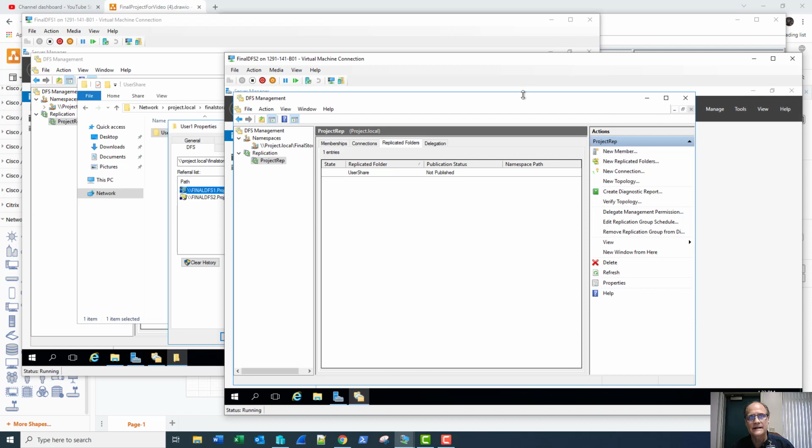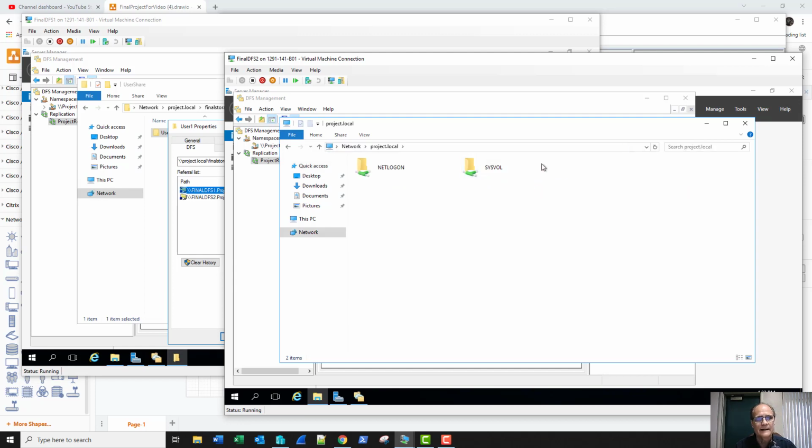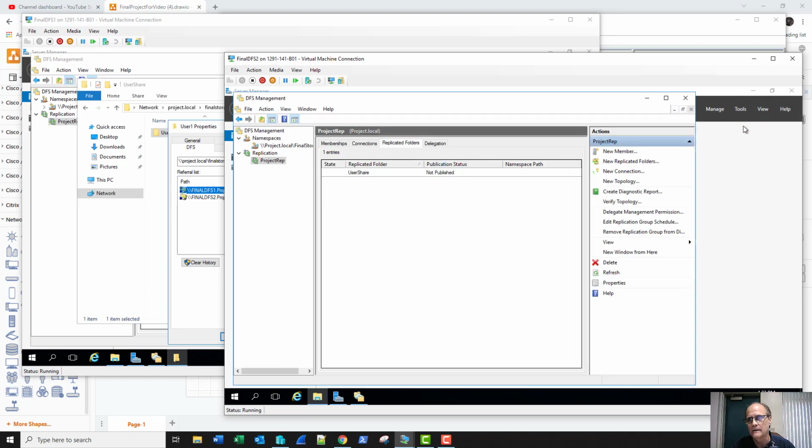If I come over here to DFS 2, and do that same thing, backslash project, let's see whether the replication took place yet or not. Local, see, it's not there yet. It's not instantaneous. It'll show up. Trust me, it will.